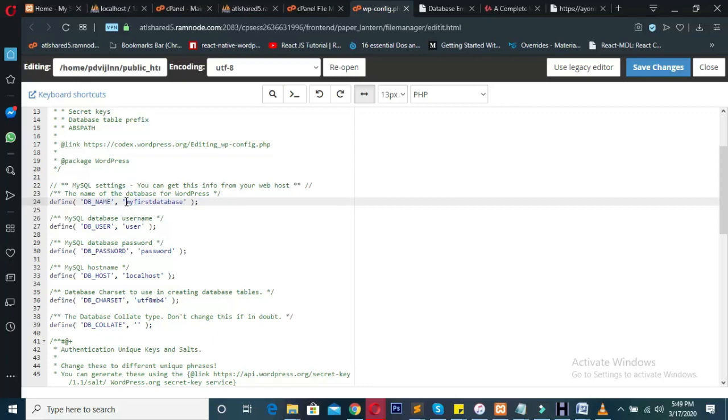Okay, so you can see the credentials we used before. The former credentials are still there: my first database, user, password. You can see everything here. So now we need to replace all these values with what we have at the moment.